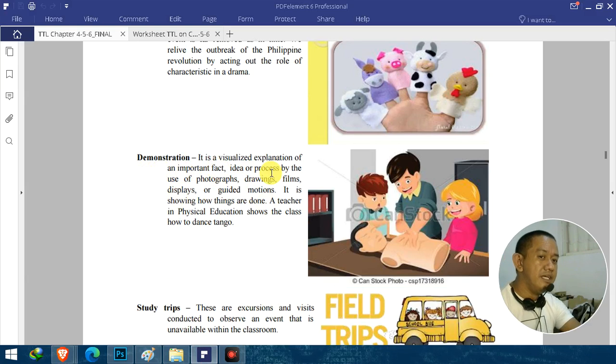Now, mostly in others, there is the demonstration. It is a visualized explanation of an important fact, idea, or process by the use of photographs. So in literature, you will see videos and then videos, drawings. But this one is pictures, because it is a demonstration. Drawing films. Guided motions, it is also showing how things are done.